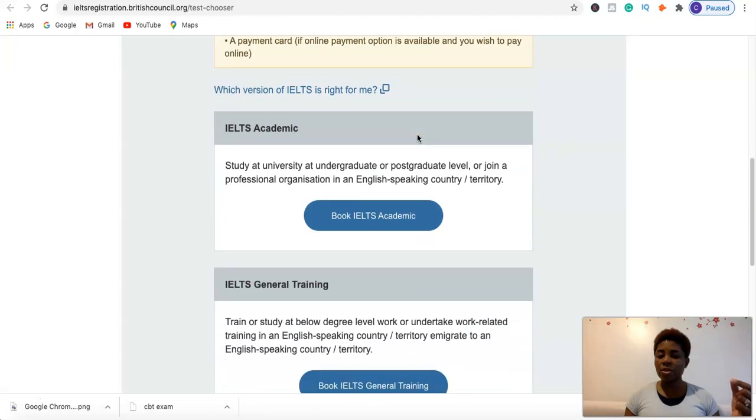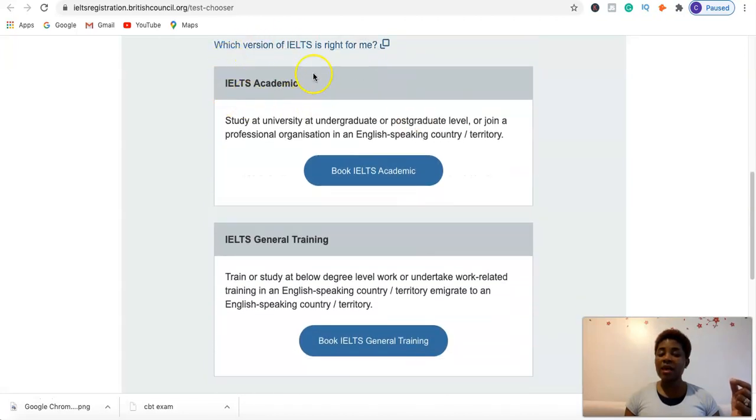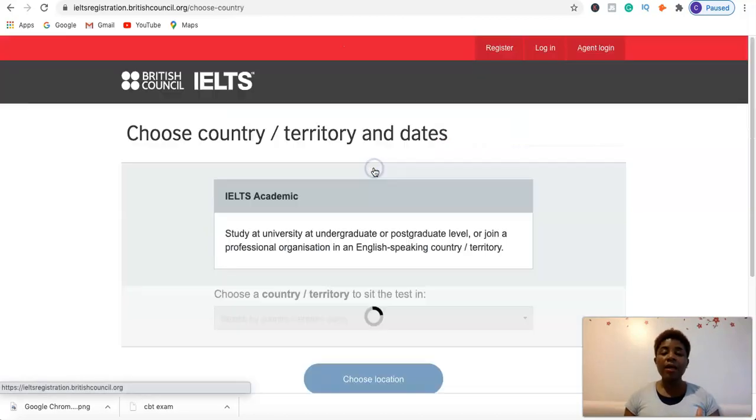But anyway, let's continue. Here you are looking to do IELTS academic again. It says here study at university at undergraduate or postgraduate level, or join professional organization in English speaking country, territory. You are looking to join a professional organization because you need the IELTS to register with NMBI, or if you want to go to UK, you need IELTS to register with NMC. Because you're looking to join a professional organization in English speaking country, this is the right one that they have actually planned for you. So you click book IELTS academic.